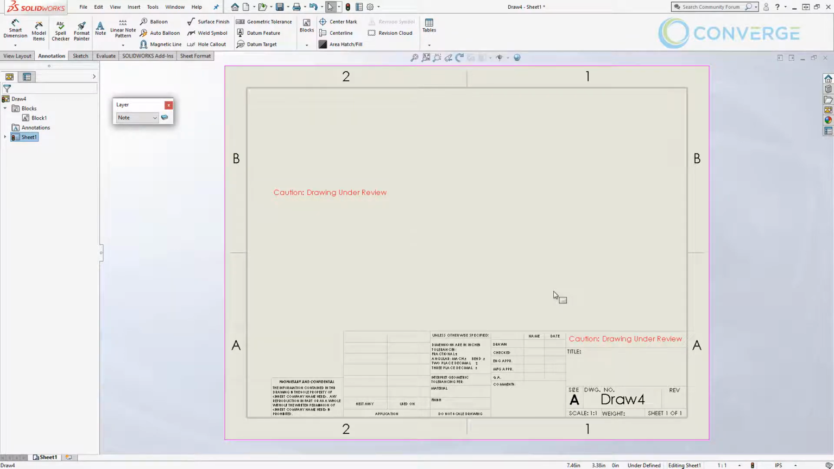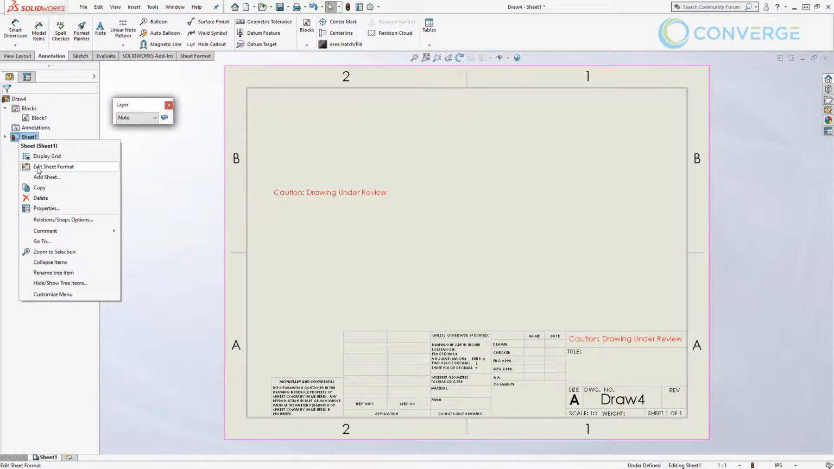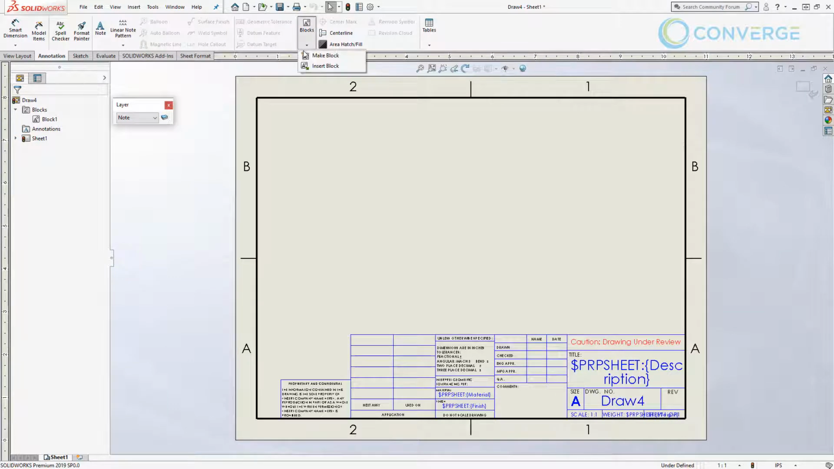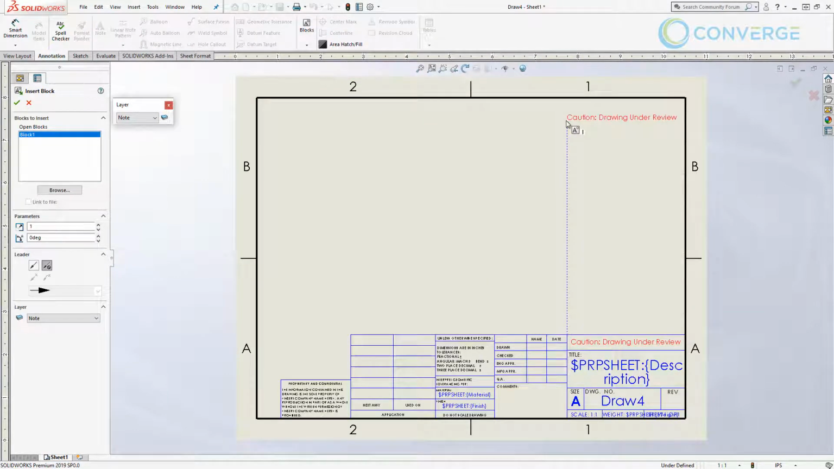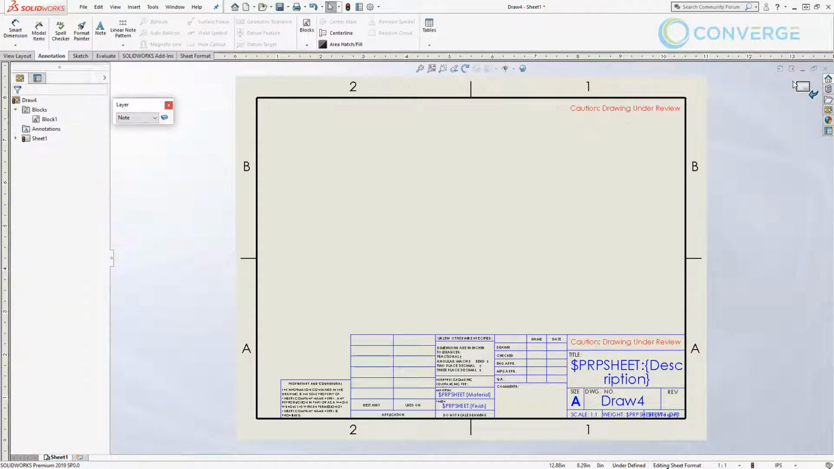So we can use these blocks as common notes that we want to insert into multiple drawings, and we can also place them inside of our sheet format if we want to populate a bunch of information. Now, the notes in the sheet format don't necessarily have to be directly in the title block. If we edit the sheet format one more time, and let's say that we insert another block, and we use the same one, we simply put it up in the upper right hand corner, we hit escape.